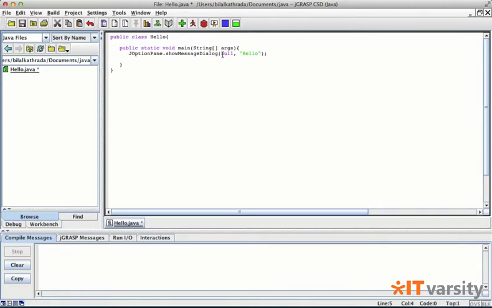Now the null here, we'll leave it like that for now. I'll explain to you later what it actually means. And the actual text that's going to be displayed in the message dialog is output after the comma, and as you can see, it's in double quotes. It always has to be in double quotes.